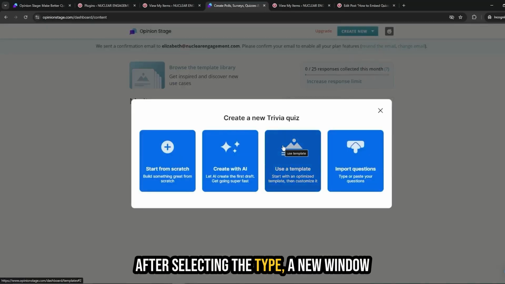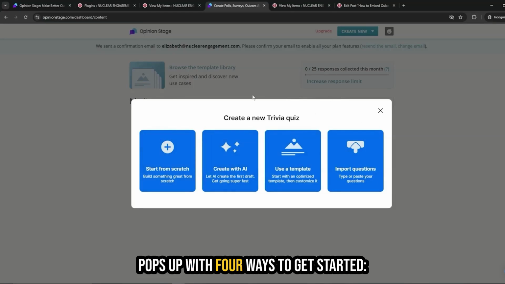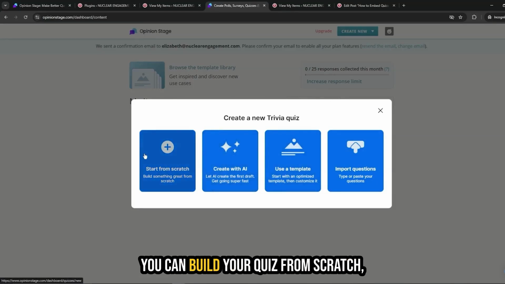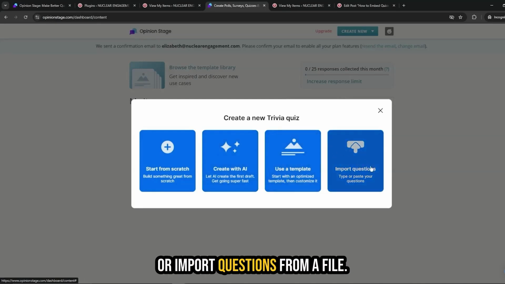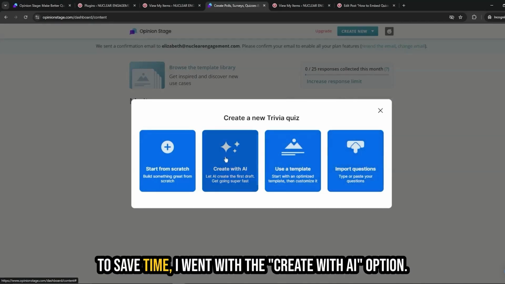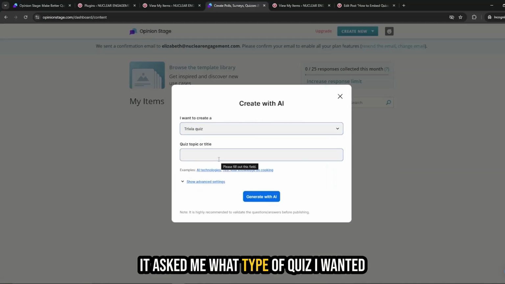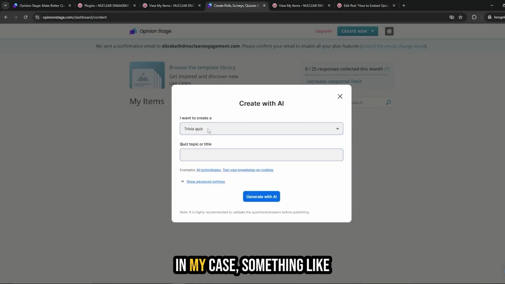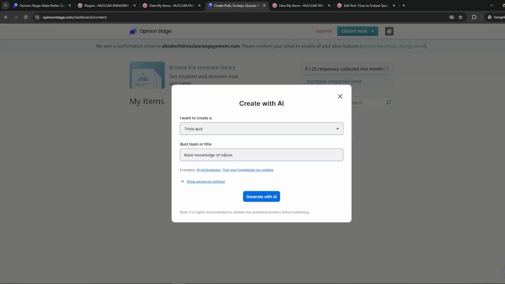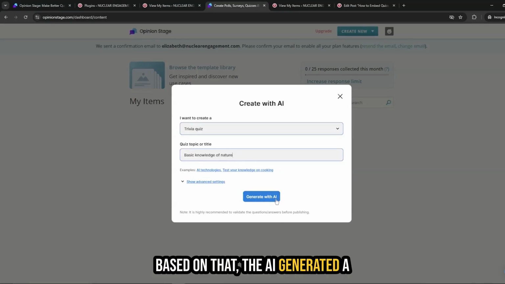After selecting the type, a new window pops up with 4 ways to get started. You can build your quiz from scratch, use AI to generate it, choose a template, or import questions from a file. To save time, I went with the Create with AI option. It asked me what type of quiz I wanted again, and then I entered a theme or title. In my case, something like Basic Knowledge of Nature. Based on that, the AI generated a complete quiz with relevant questions.